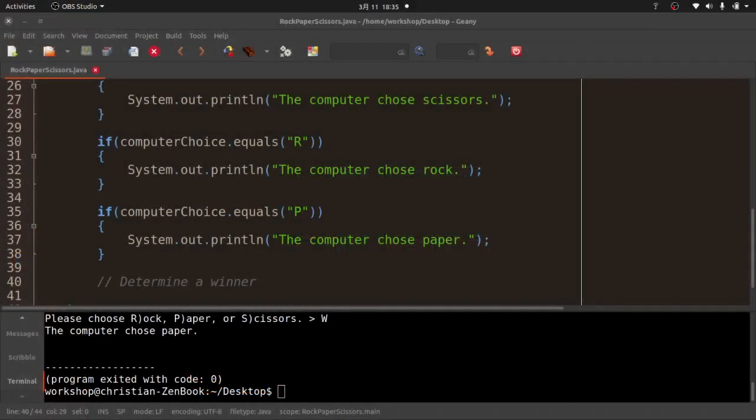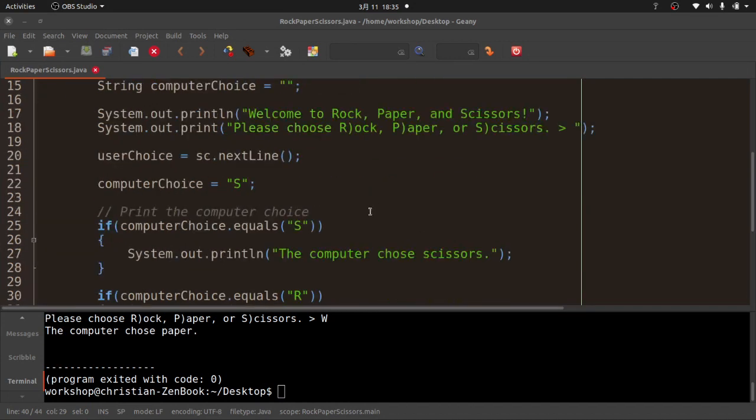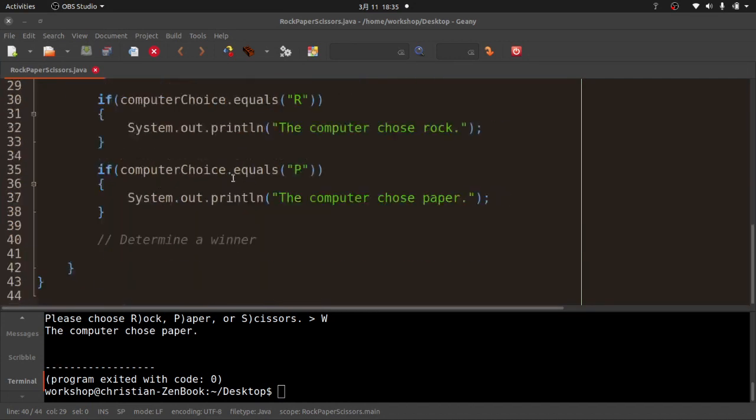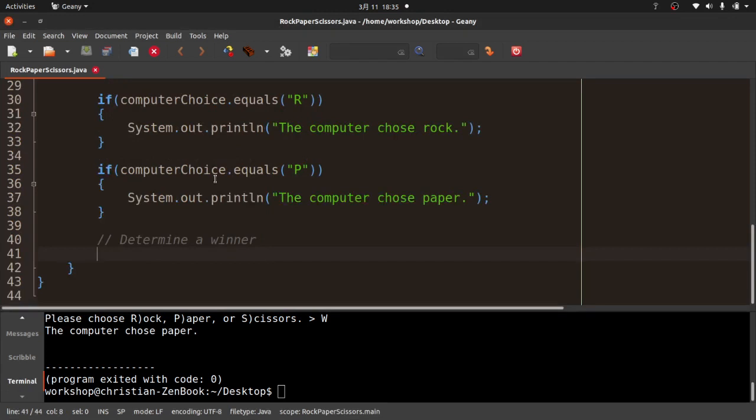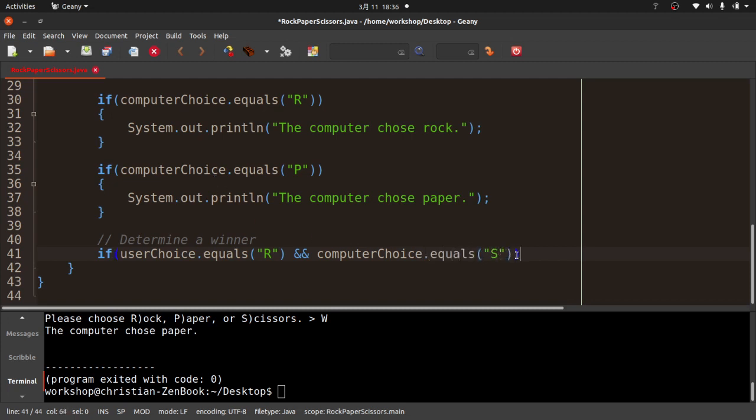So let's take a look back at our code. I'm just going to code one possible outcome. I've already said that the computer choice is S, so I'm just going to code S. I'm going to say if userChoice equals rock, and it's 2 ampersands, computerChoice equals scissors, because that's what we've coded. I'm going to put an extra parenthesis to make sure this one matches that one.